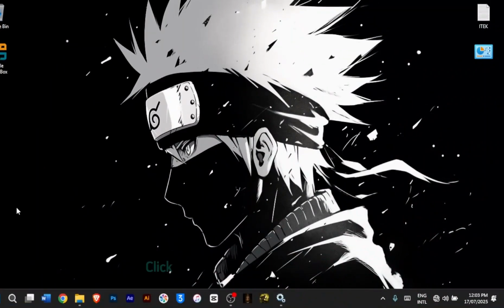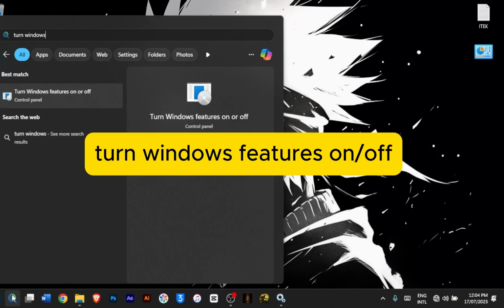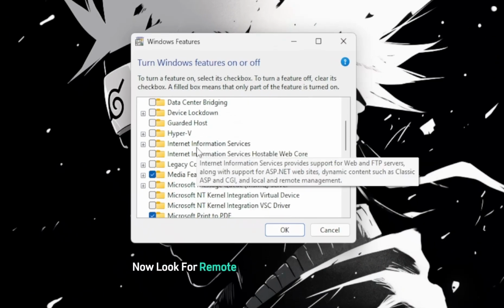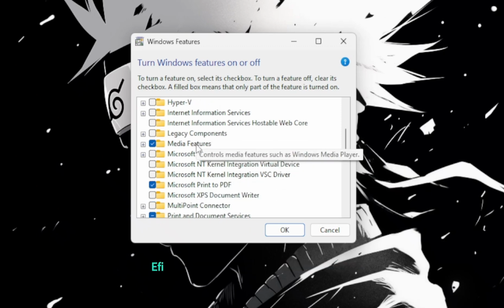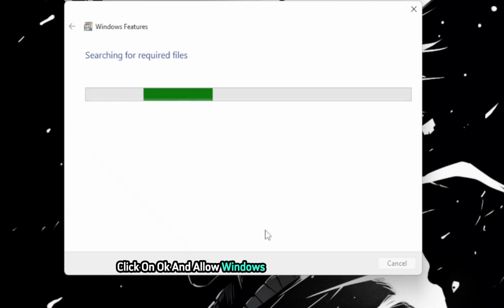For the second step, click on the Windows search icon again. Type in Windows features on or off. Click the result to open the Windows Features window. Now look for Remote Differential Compression API Support. Uncheck the box next to it. Click on OK and allow Windows to make the changes.